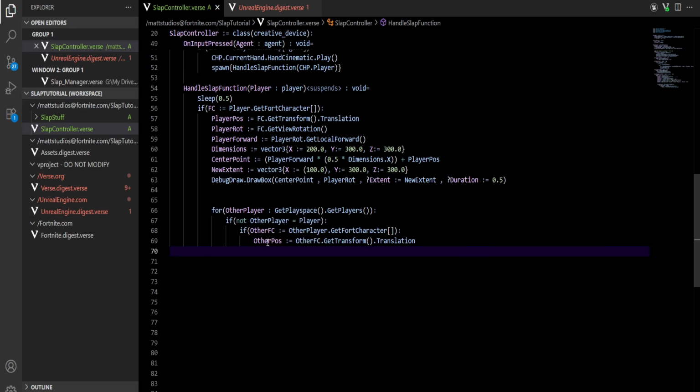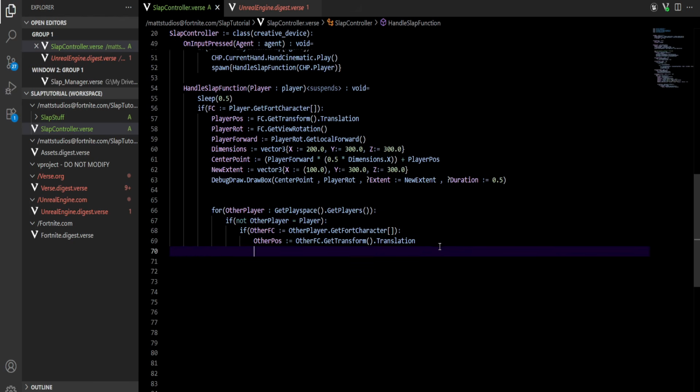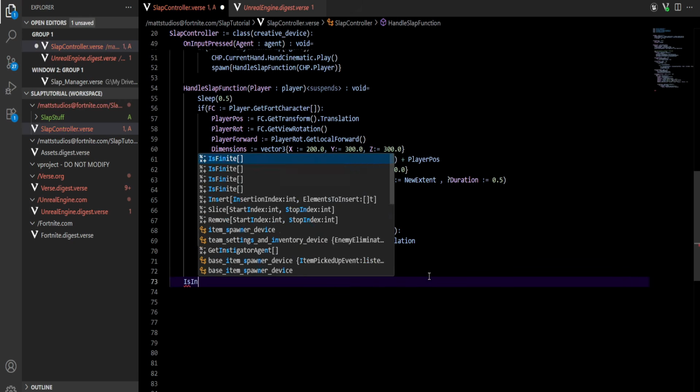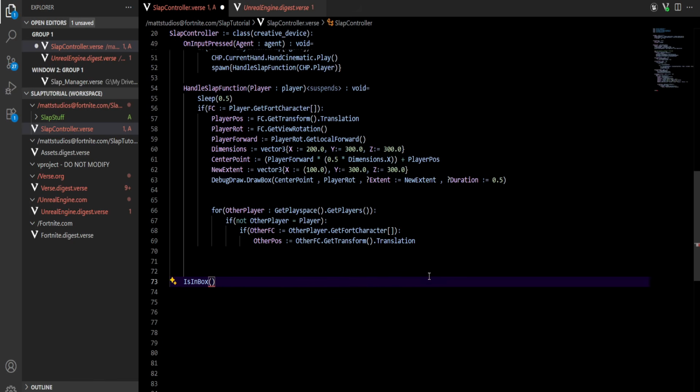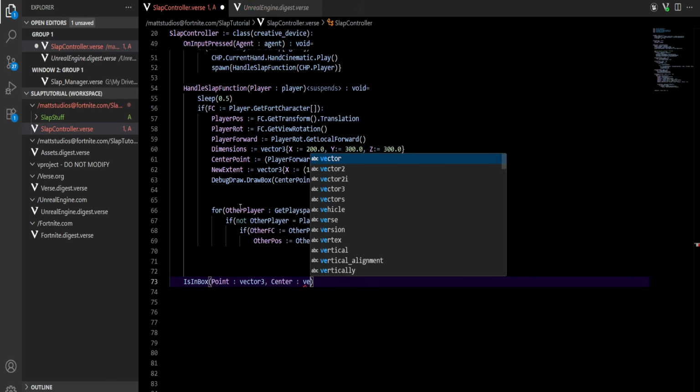Now we need to check if this point, this position, is inside of our box. So to do that, I'm actually going to go ahead and make a custom function. So I will go down here and I'll say is in box. And inside of this, we need the point to check. So I'll say point of type vector 3. The center of the box, which is also a vector 3.